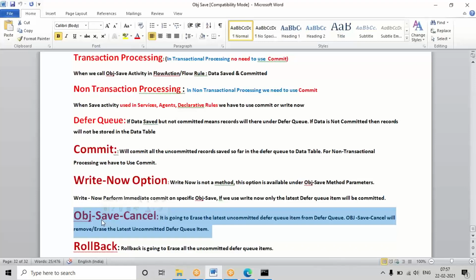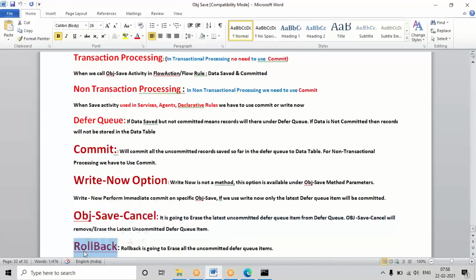Okay, it will erase the purpose, just know the purpose. In certifications or interviews you may answer them, but practically we don't use them. So what obj save cancel will do means, it will erase the latest deferred queue item. And what rollback will do means, all the uncommitted records it is going to erase.